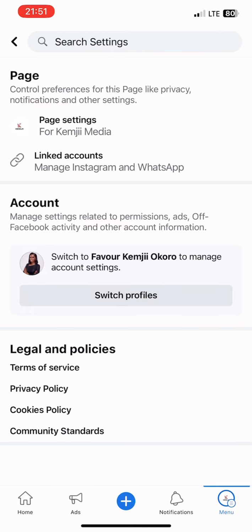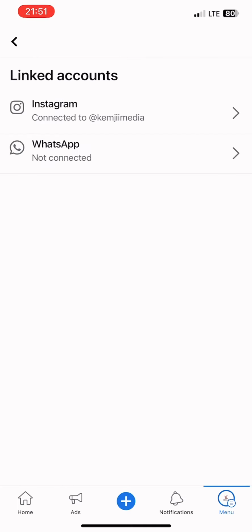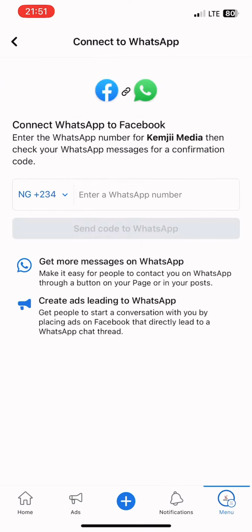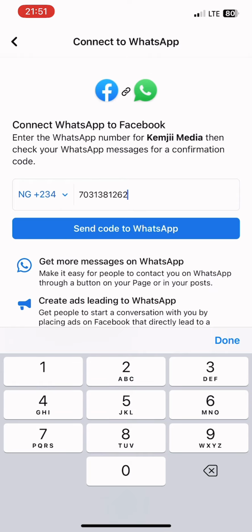Then you click on linked account. You can see where they say linked account. Then you can see that my Instagram is linked, but my WhatsApp is saying not connected because I've not connected any WhatsApp here. So I'll click on that WhatsApp, and then they're going to ask me to put in the WhatsApp number that I want. So you put in your WhatsApp number. Make sure you put your country code. Mine is 234 because I'm in Nigeria. Find out your country code and put it.